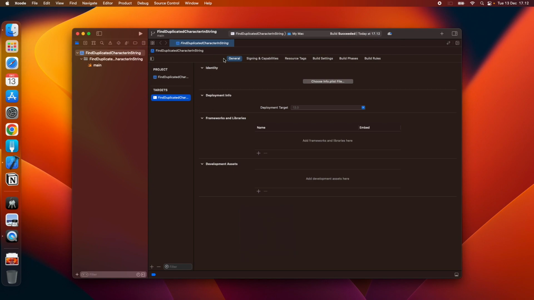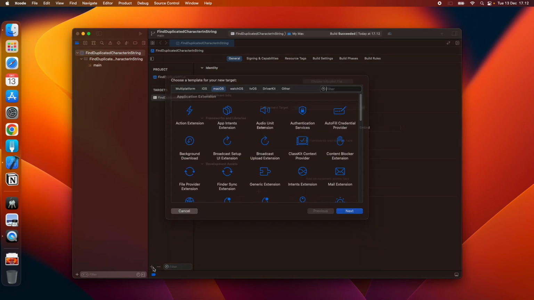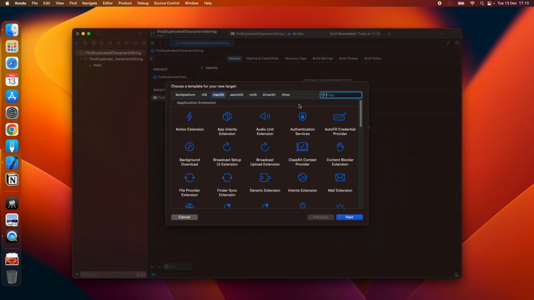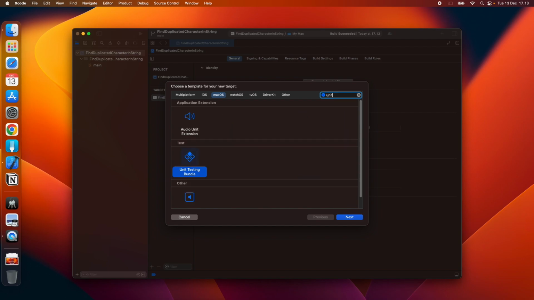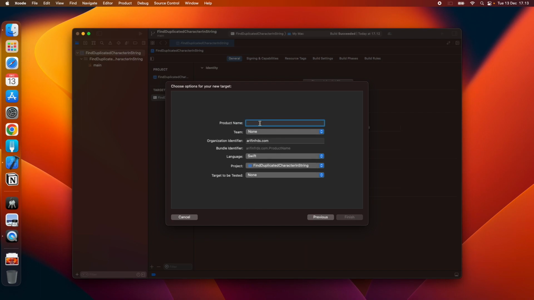Great. One thing that I want to do, since we are using test-driven development, is enable the test target. So we add a new target here, a unit test target. We can search for the macOS unit testing bundle, and let's name it with the same name as the main target, duplicated character in string test.